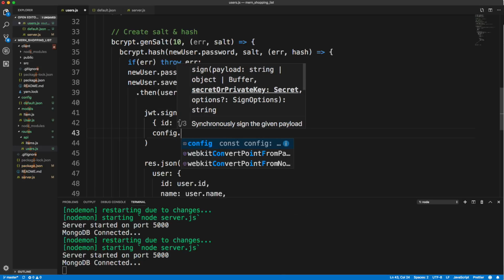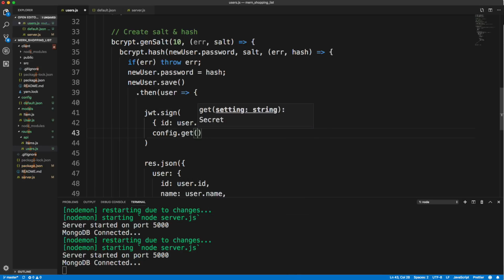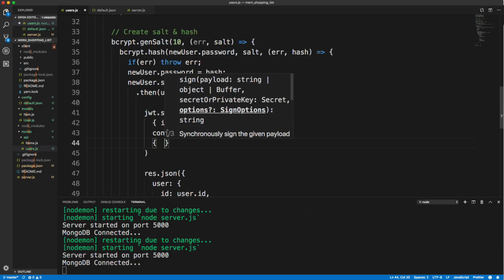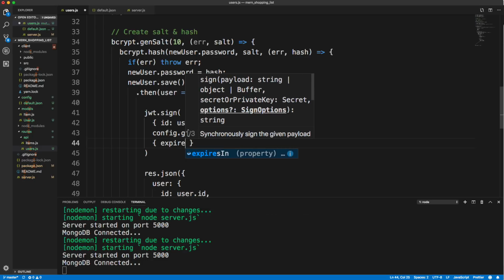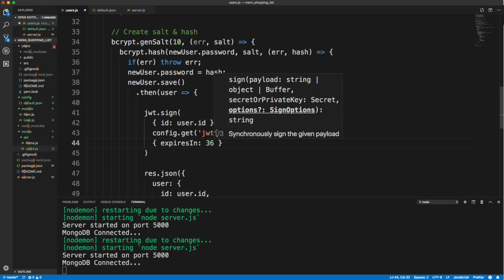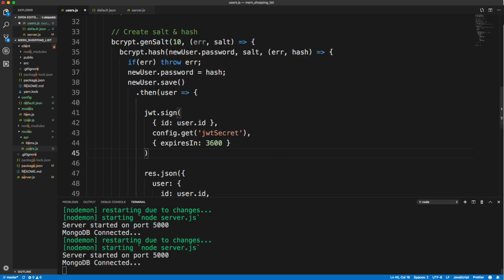So let's do config.get, and we want to get the JWT secret value. Now, this next one is optional. It's if you want it to expire, and I do. I'm going to say expires in, and I'm going to set it to 3600. All right. So what I did here is set it to an hour, so 3600 seconds.